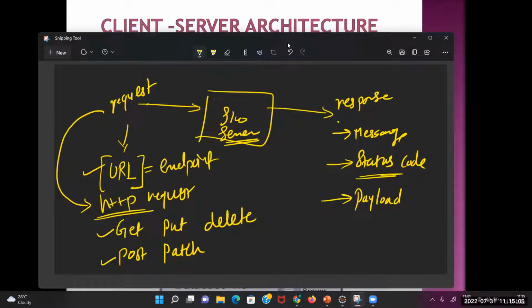See, the client and server, these two parties are important for communication. Through the client, we can pass our information and we will get the response from the server. And this we can test in API testing.